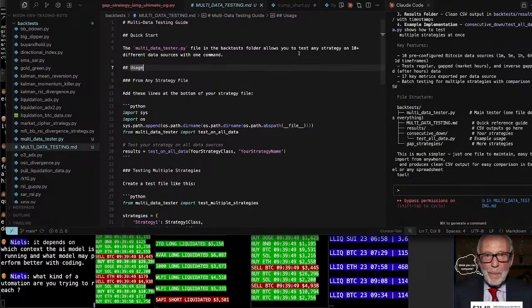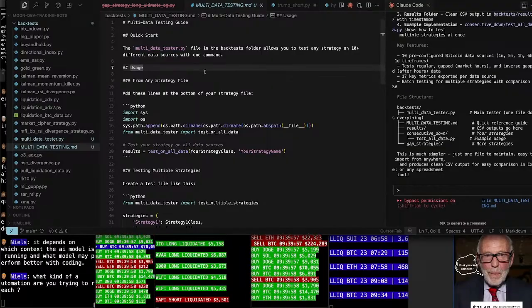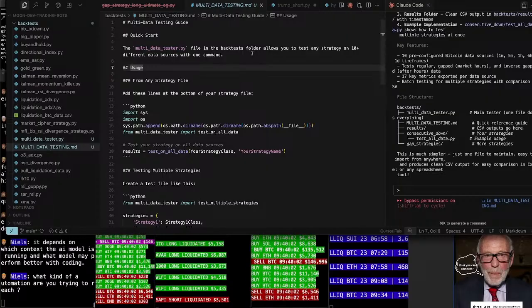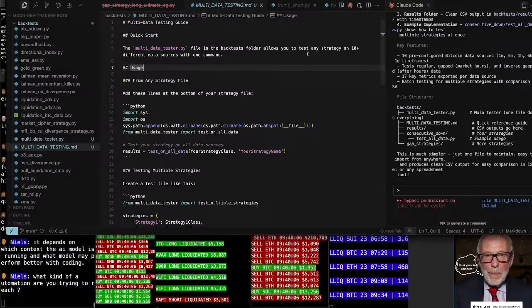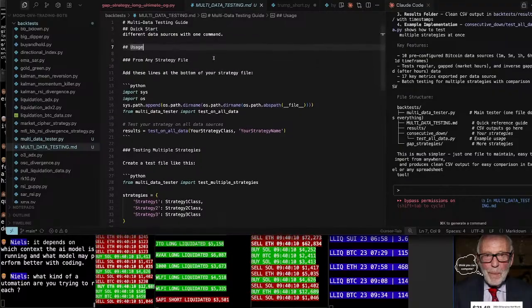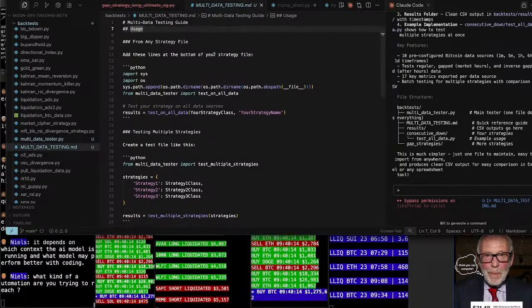Okay, let's go ahead and see here. This is much simpler. One file to maintain, easy import from anywhere. So let's see here. Quick start. The multi_data_tester.py is in the backtest folder and allows you to test any strategy on 10-plus different data sources with one command. From each strategy file, add these lines at the bottom of your strategy.